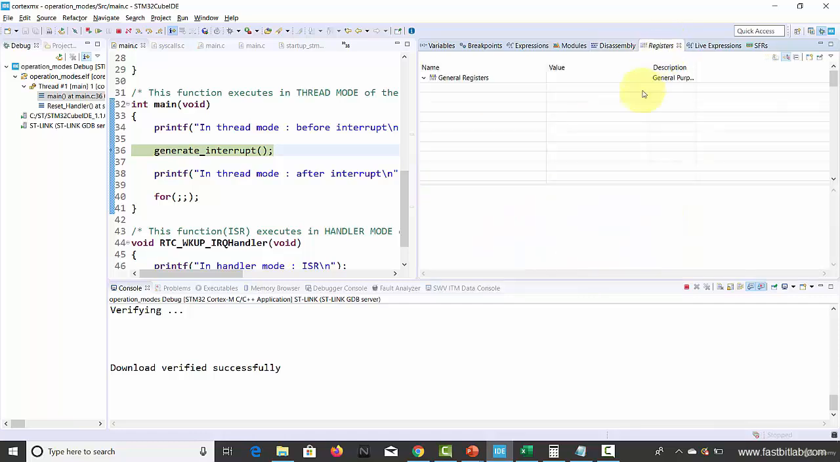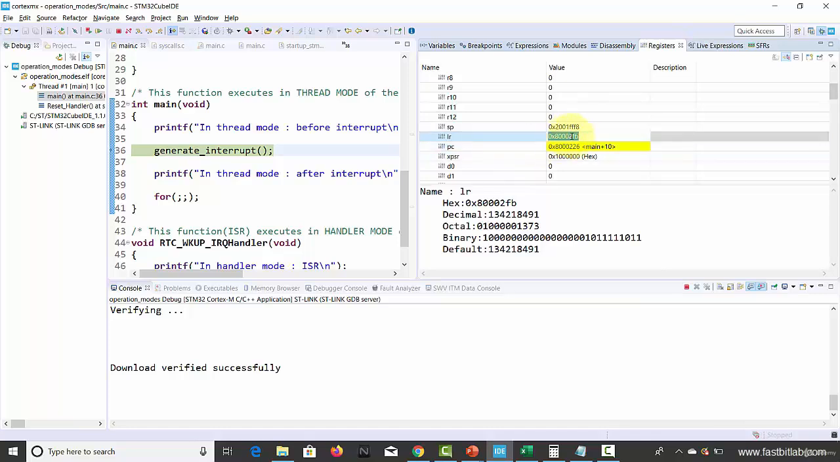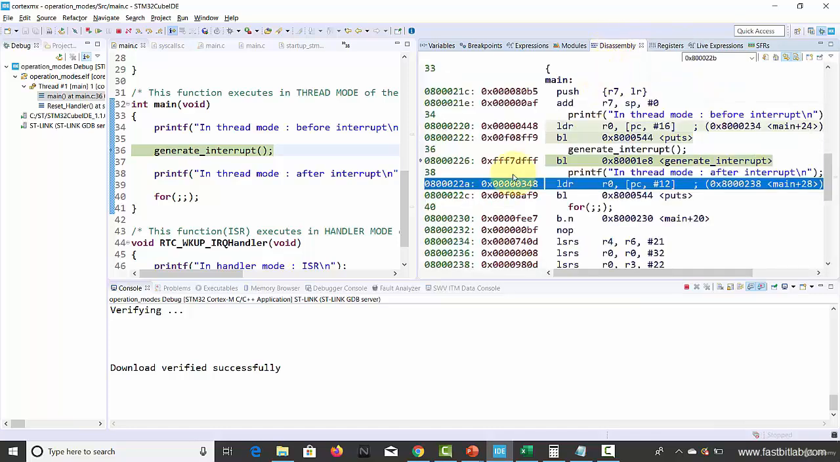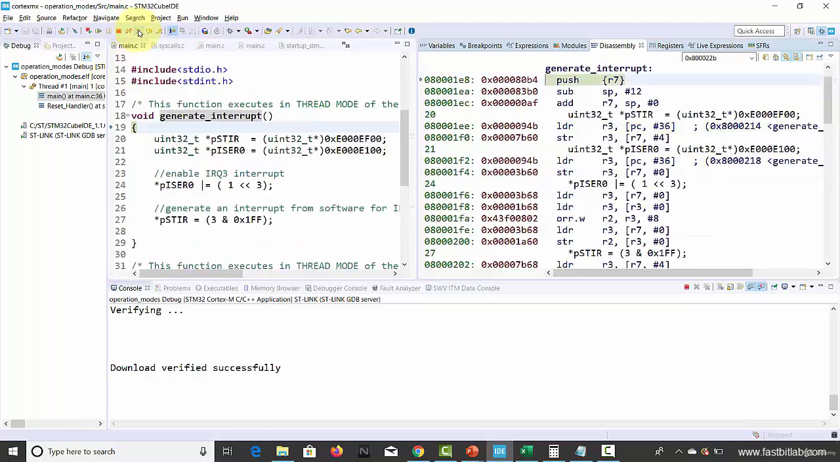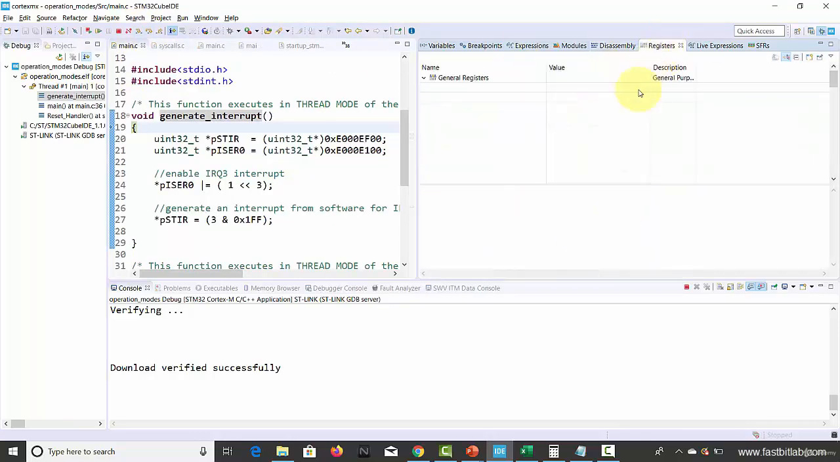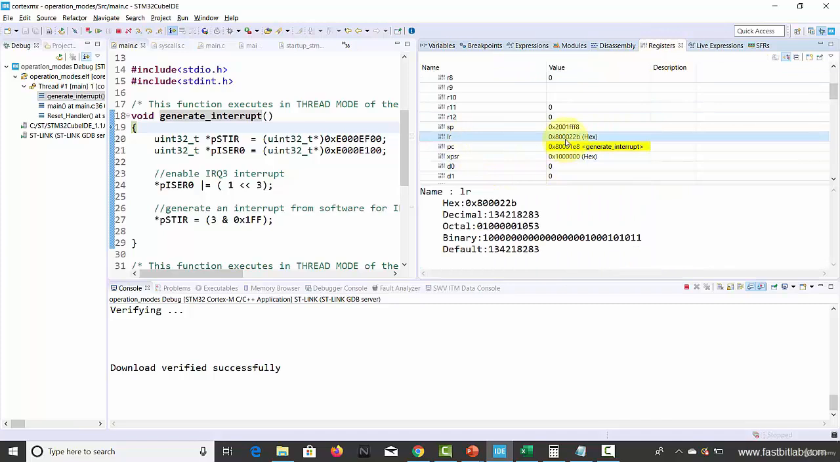Now what's the value of LR? The current value of LR is something different, you can see here. Now let me activate the instruction stepping mode and do a single step. When I do single step, the control will go to generate interrupt, you can see that. But LR is updated with the link address. To this address, the processor must return when it finishes the generate interrupt function. Now let's see that.